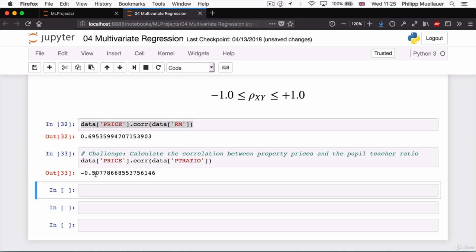So the first one was a positive correlation. It was fairly strong, 0.7. And this is a fairly strong negative correlation, -0.5. Now, let's have a little think about why this might be. If you had one teacher and 2 students, what would the value of PT ratio be equal to?